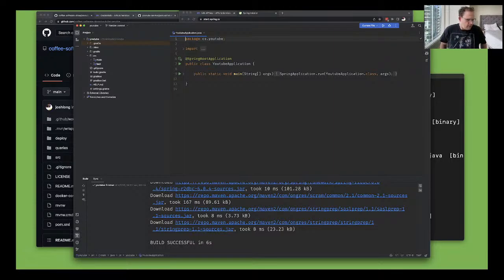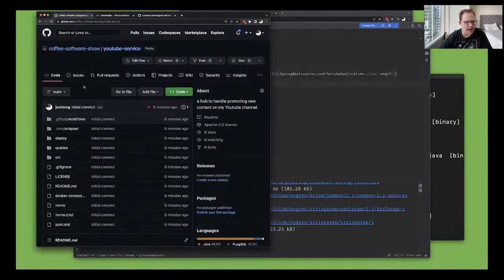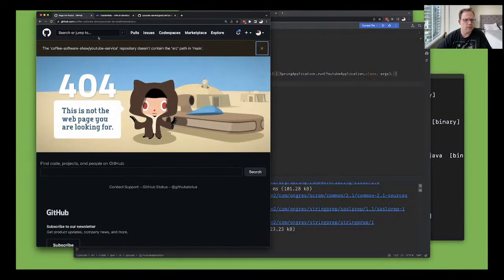Okay, let's try it. Let's just try it out. I've got this existing code, for those just joining me, that does half of what I want to do. Oops, this doesn't work. Why is that?